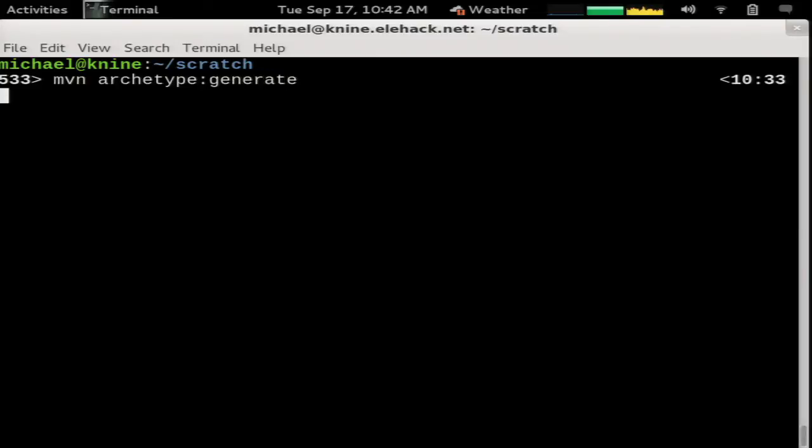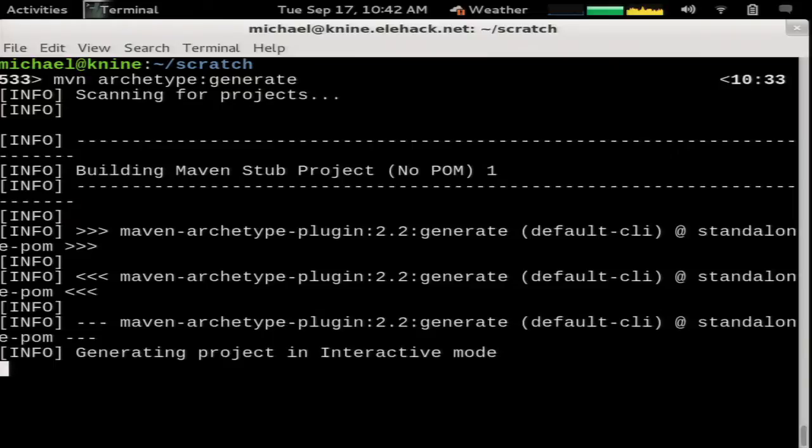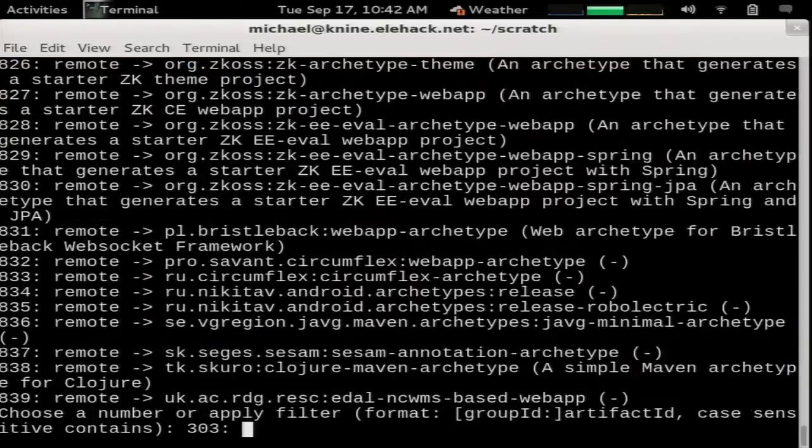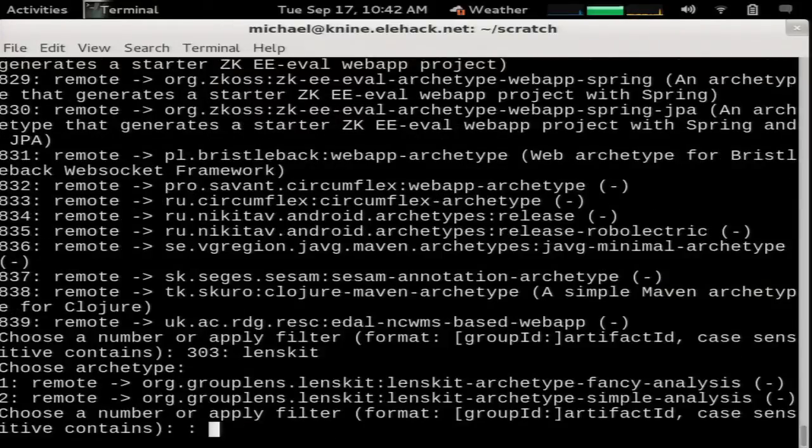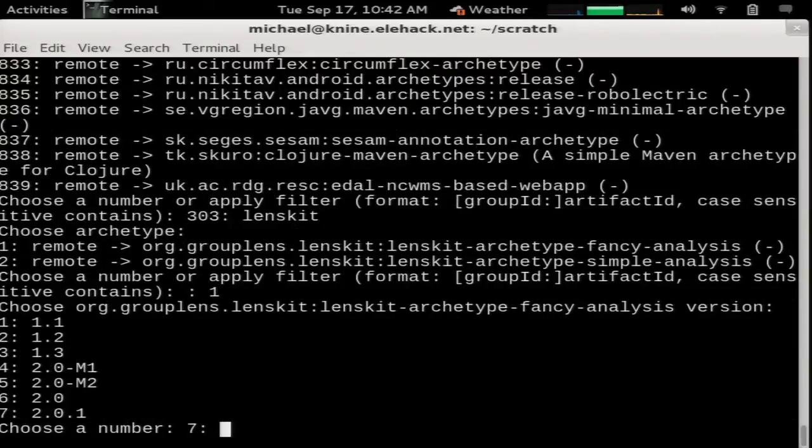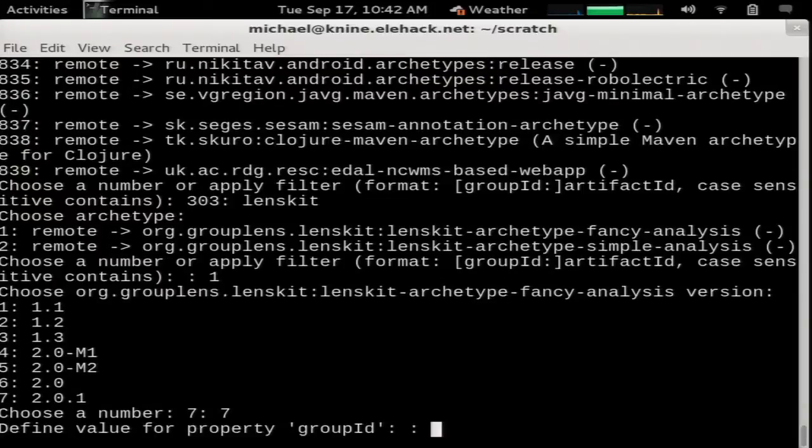archetype:generate. And this will scan the Maven repositories and my local repository for available archetypes, and then it will prompt me for them. And it gives me a list of 839, which I don't really feel like scrolling through, so it lets me just search. So I can type LensKit. And this will filter the list to show me the LensKit archetypes. I want the fancy one, which is number 1, and then I want version 2.0.1.